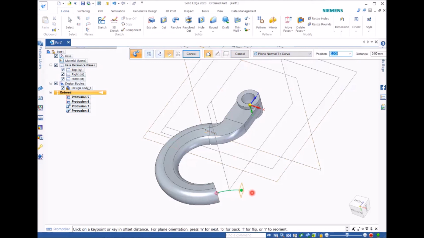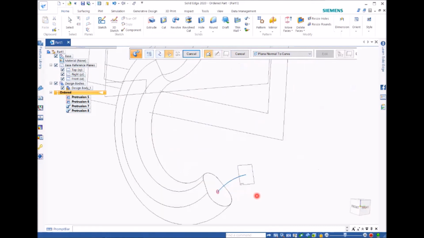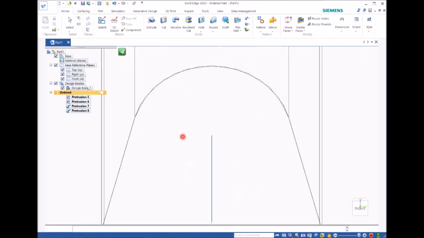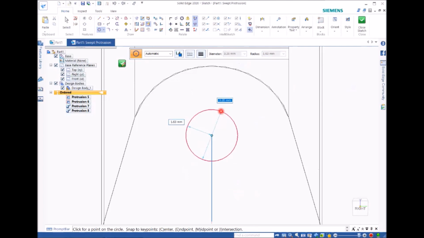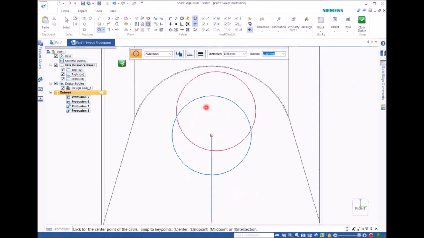So move your mouse to the end of the path. On this area, we need to use a circle by center point and move to the center here and drag away to have a 5. Enter. This is the end profile of the hook. Click close sketch.